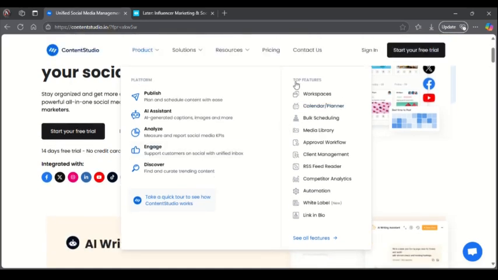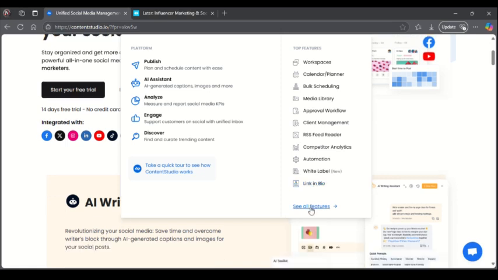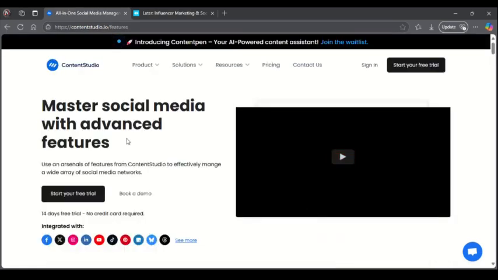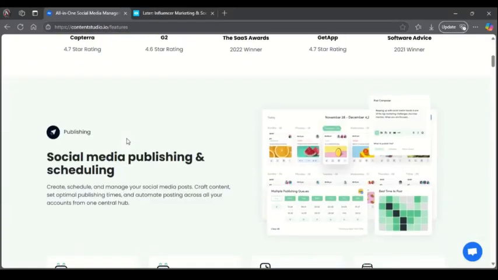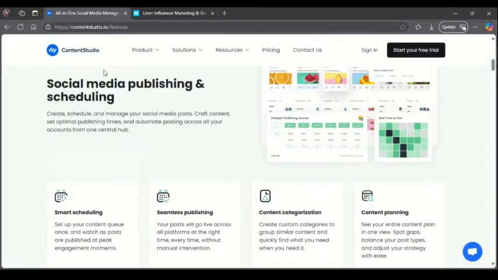You can see we have the normal features, and then here are the top features: the workspace, the calendar planner, bulk scheduling, the media library, the approval workflow, client management, RSS feed reader, competitor analysis, automation, white label, and link in bio. You can also see all the features by clicking on all features. From here, you can simply click and get access to all the features, which is all-in-one social media management. So let's get started.